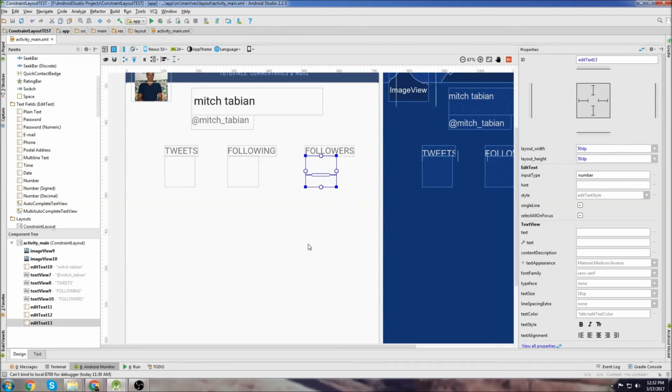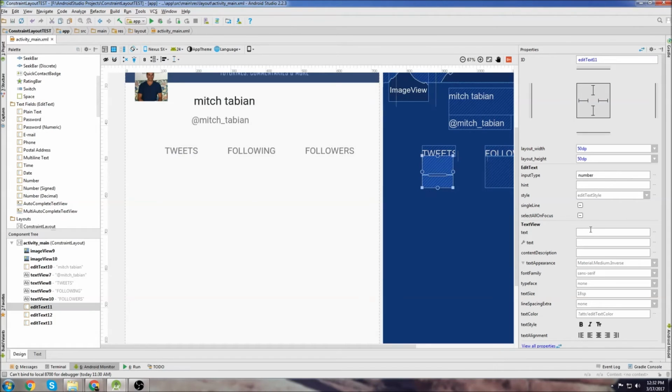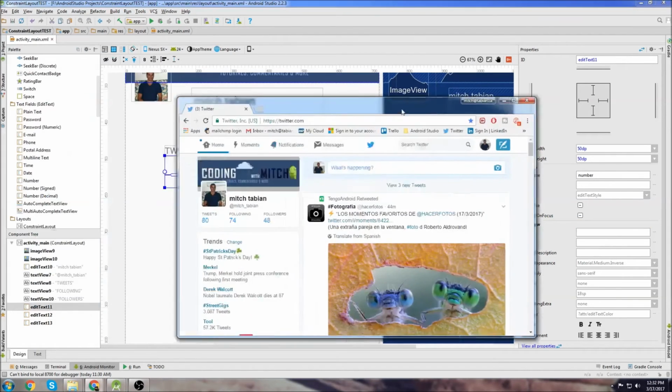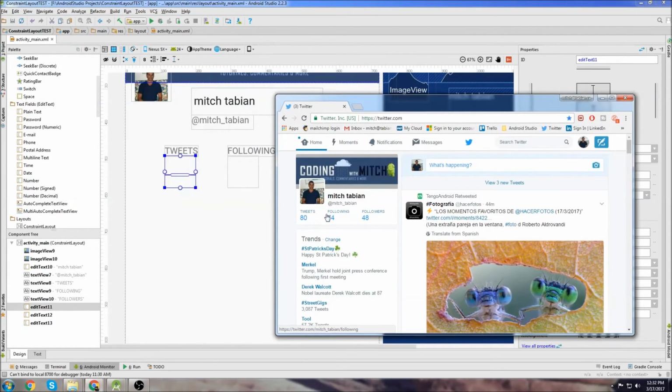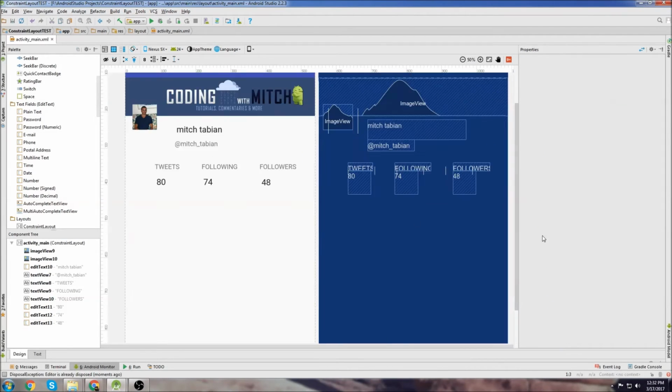Okay, and go back to the design tab. Now all these are the same size and we can set some numbers. I could copy my numbers, I guess. So I got 80, 74, and 48. So 80, 74, and 48. There we go.